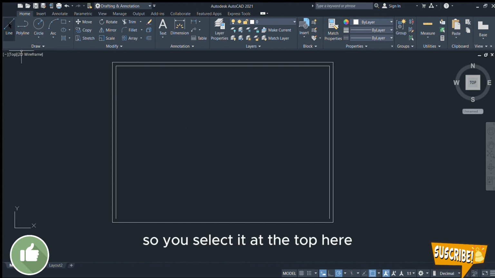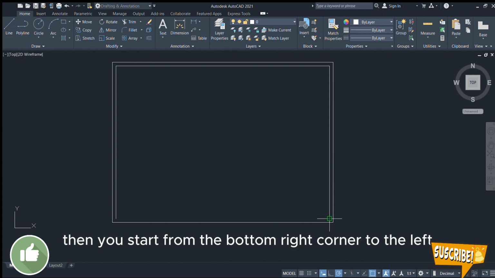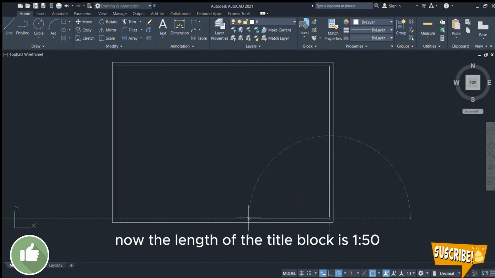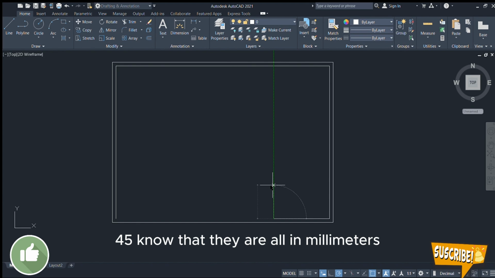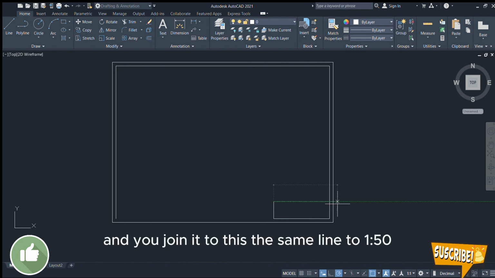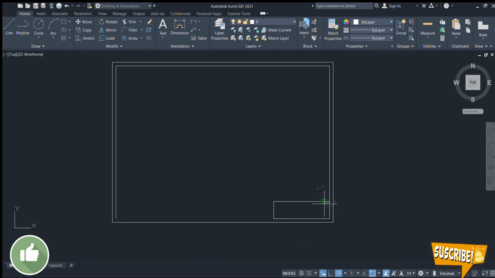So we continue with the title block by commanding it with line. You select it at the top here, then you start from the bottom right corner to the left. Now the length of the title block is 150. You enter, and the width too is 45. Know that they are all in millimeters, and you join it to this, the same length, so 150. This is what we are having.